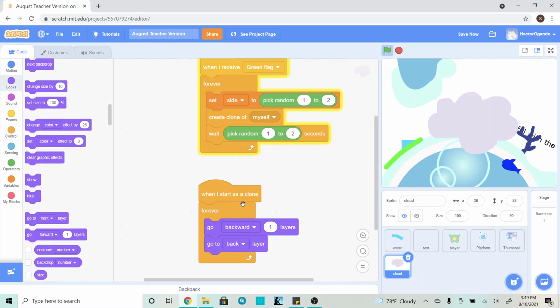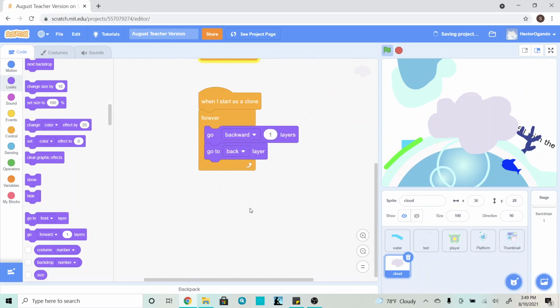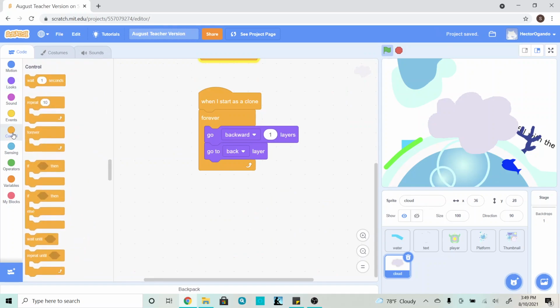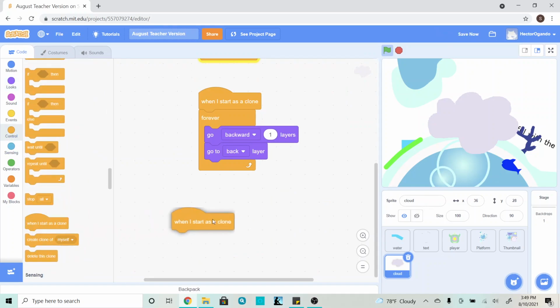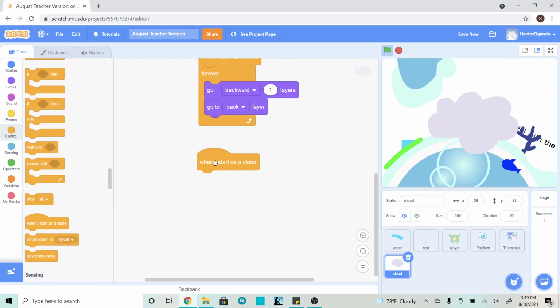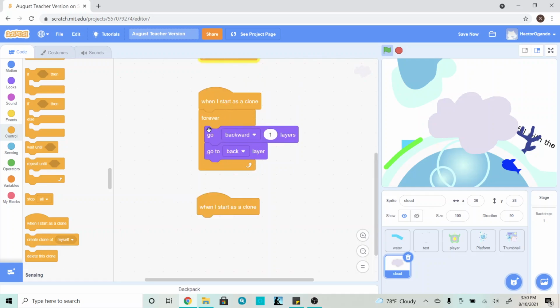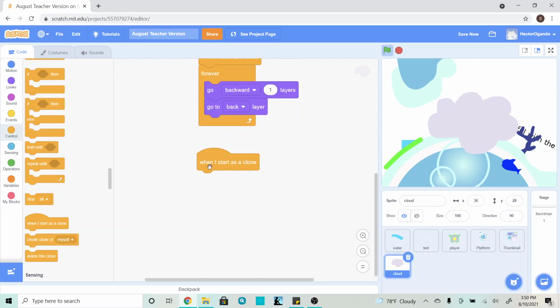The last bit of code that we're going to add now is going to be what we actually want our clouds to do as they appear. And this one's going to be a little bit of a long one. So to start, we're going to go into our control, and we're going to add another when I start as a clone. This block is specifically going to be used anytime we create a clone and we want to tell it exactly what to do. So since we told it that we wanted to go in the back layer and this new block is going to be what we want it to actually do, that's why we're using 2 of them.